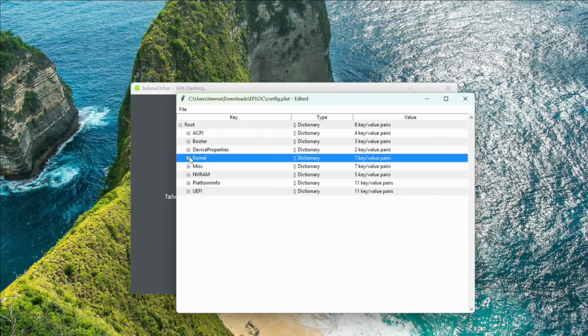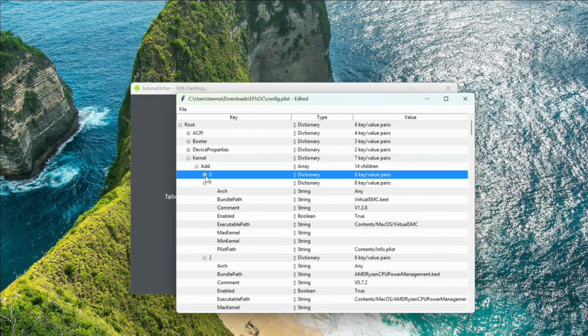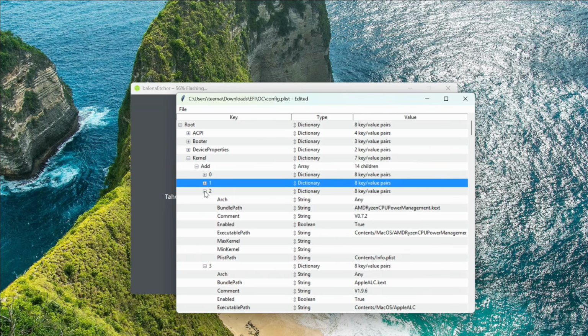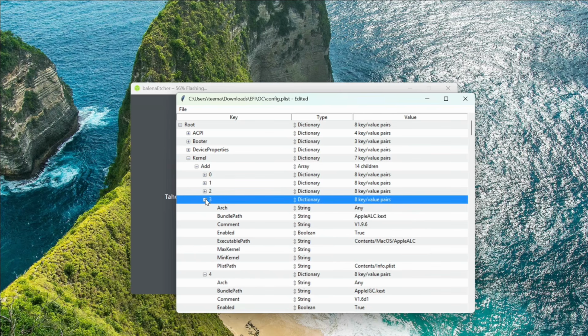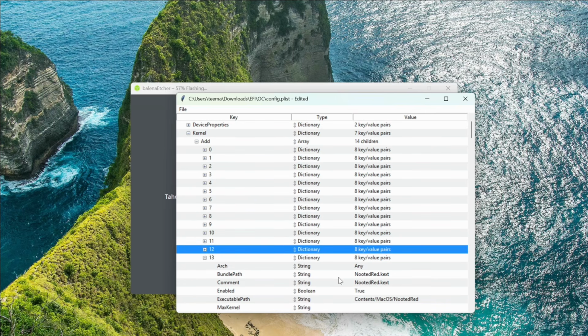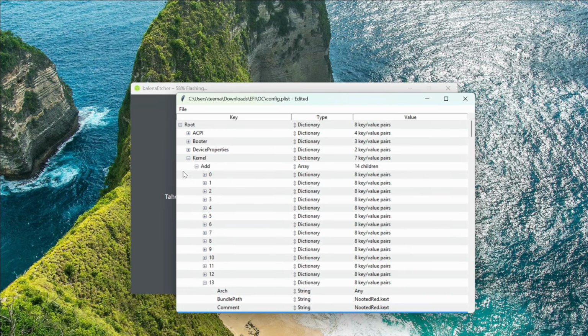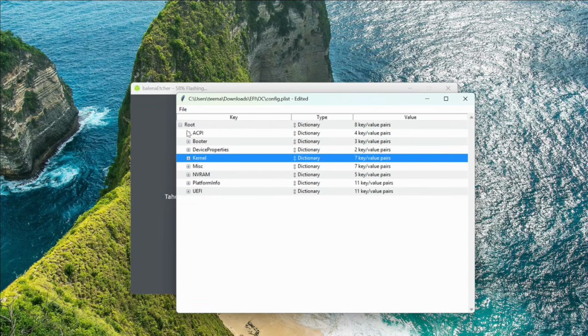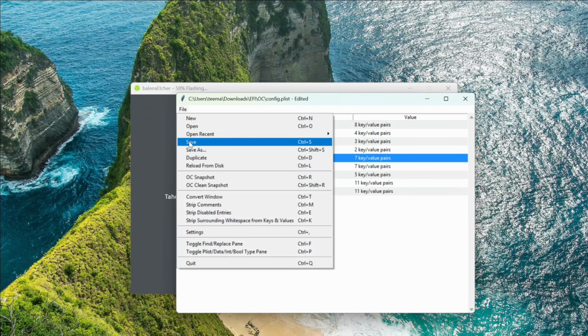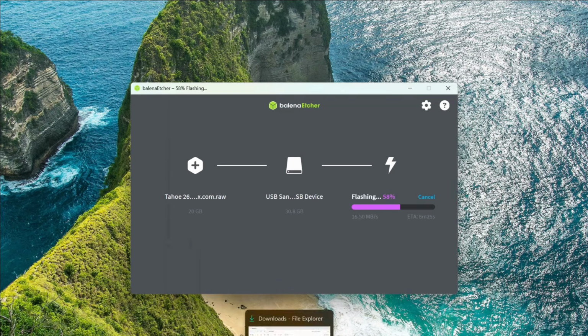So if I go down to kernel, under add, you should see NootedRed, and the green will no longer be there. So if we just continue dropping down, you can see NootedRed has been added and enabled as well. That is because we did OC snapshot. After that, we can click on File and Save. We can close this, head back to our download folder.